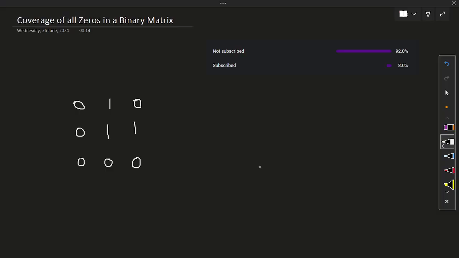Hello and welcome everyone. Our today's question is counting the neighbors of all zeros in a binary matrix. The question is simple but the question description is not very good. So for every zero we have to count how many neighbor ones are there.